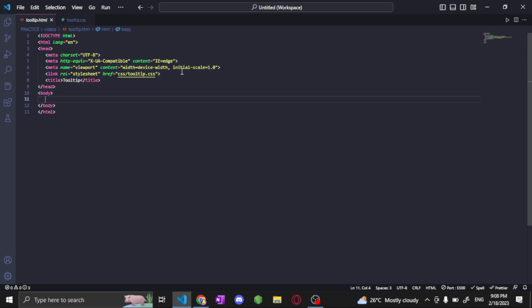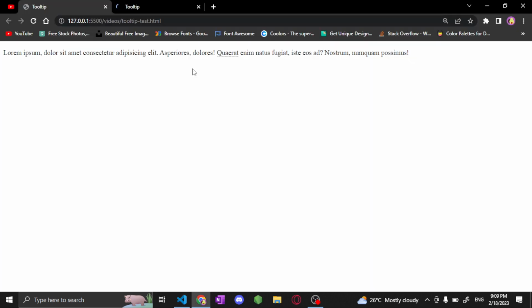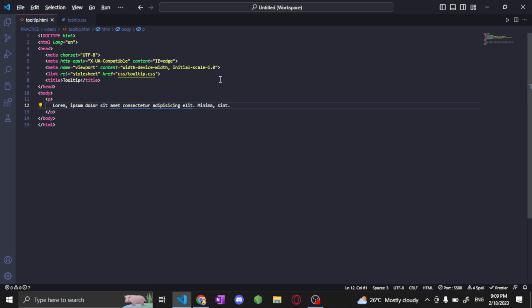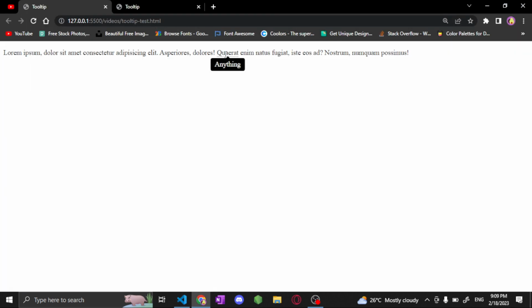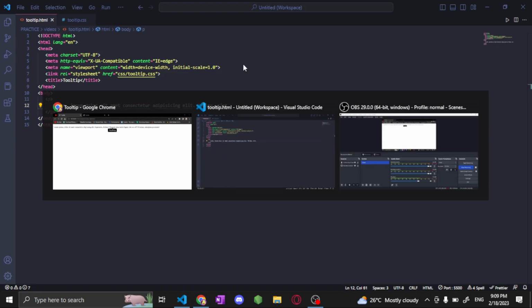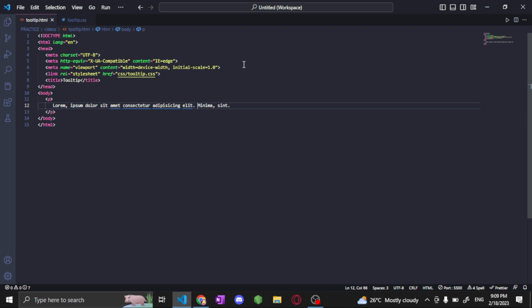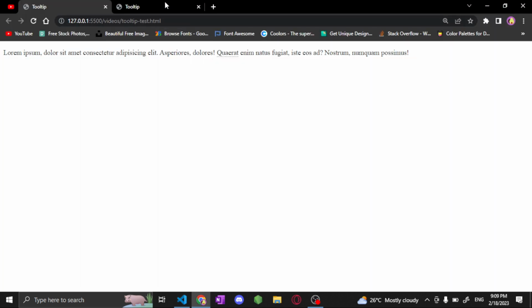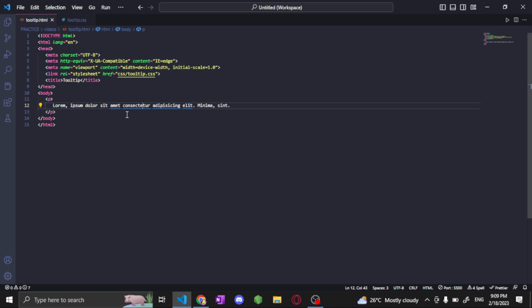And first of all, to build a tooltip, we need a container in which we can put the tooltip. So I'm gonna just make a paragraph, some dummy text. And I'll choose a word here to be the tooltip, and when we hover over this word, the tooltip will show up.